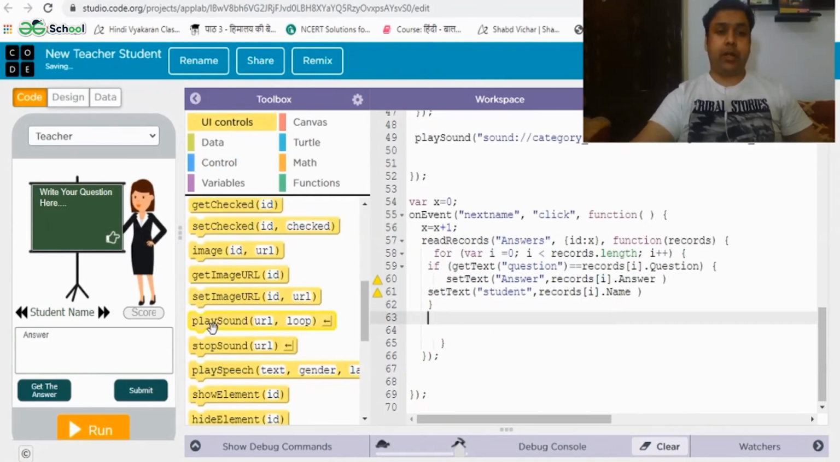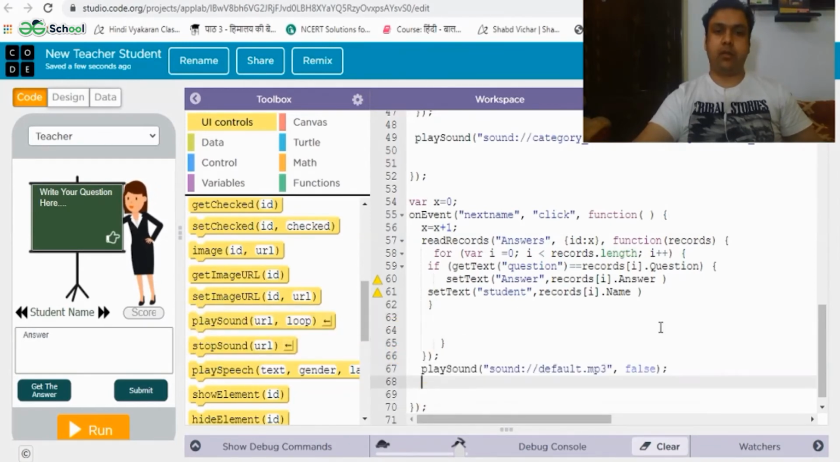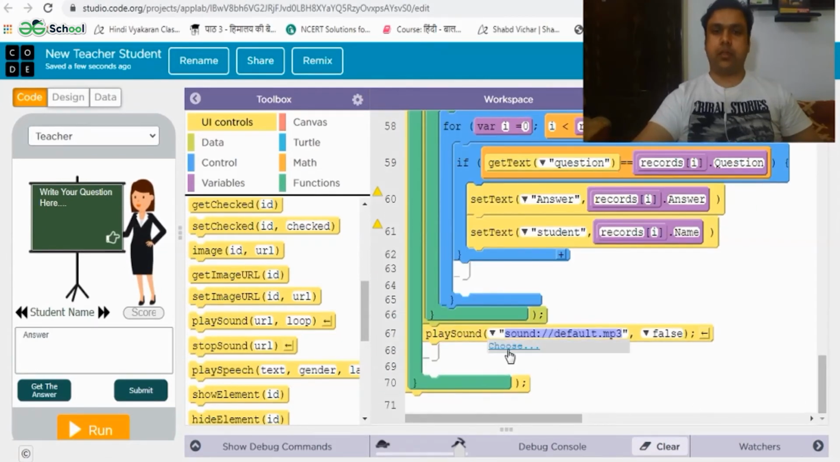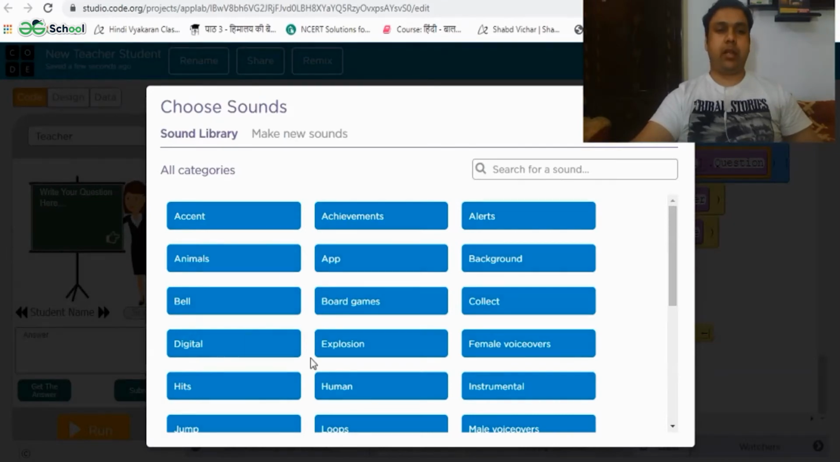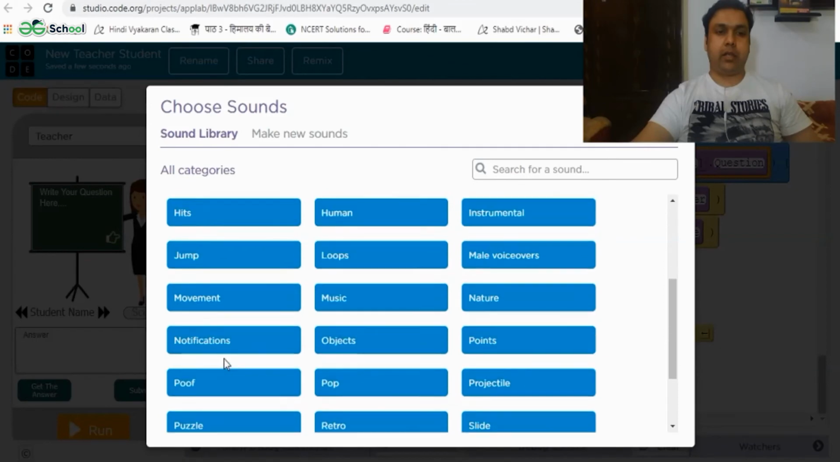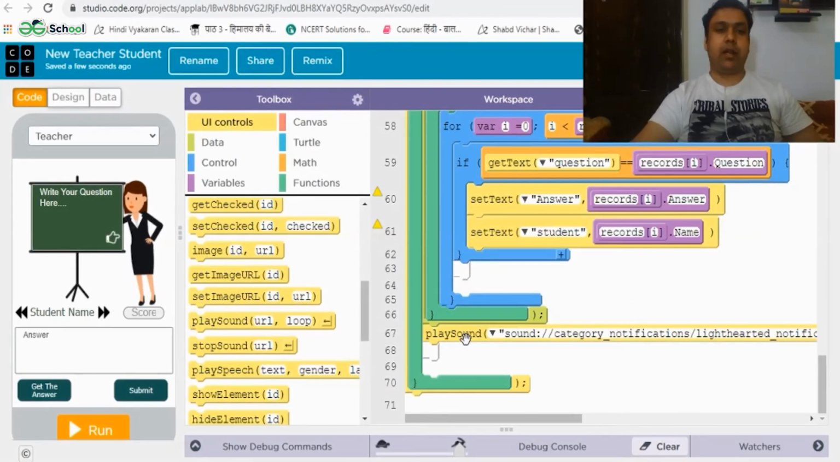Let's make it more interactive by adding a sound to this event block. Fine, let's convert it into block based coding and select a relevant sound from this sounds library of the App Lab. So again I am going to make use of the sounds which are there in this notifications group of the sounds library. Let's make use of this fourth one. As you can see, the URL has changed now.